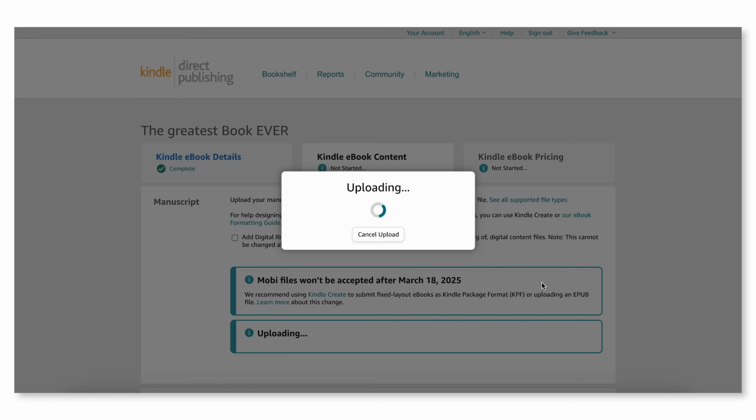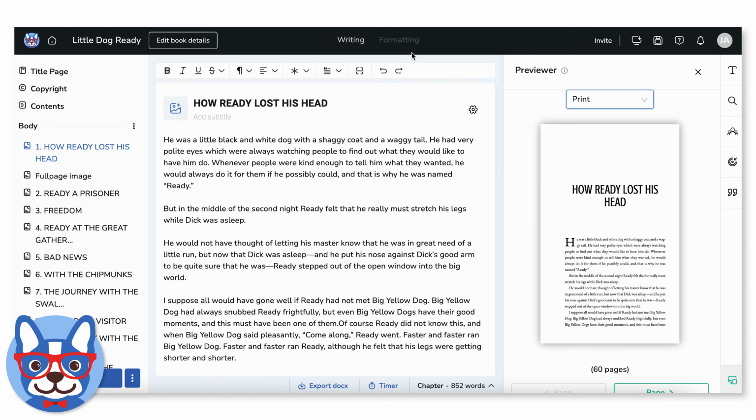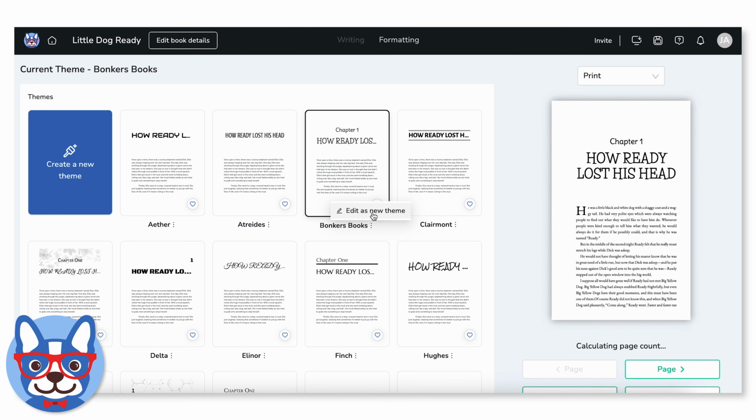This could be a simple Google or Microsoft Word document that's been converted to an EPUB file, or one created with professional formatting software like Atticus. With Atticus, you can actually format and create some really nice ebooks.